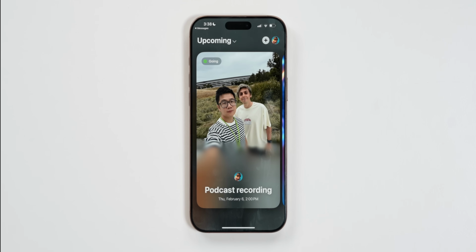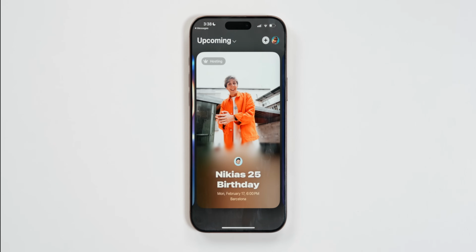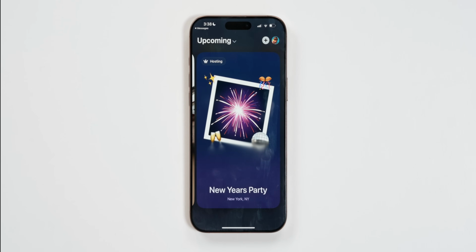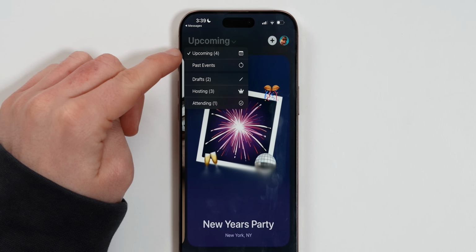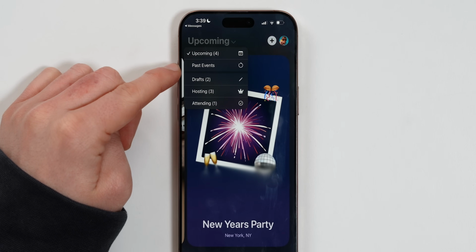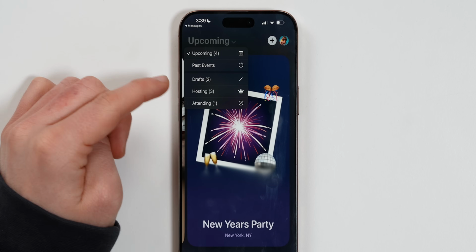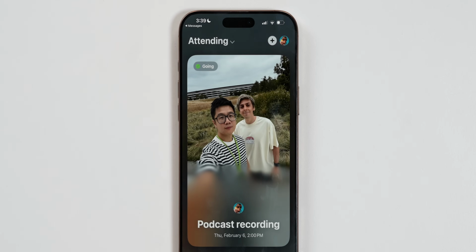You'll see a tiny badge on the top left. You can see the date. You can just keep swiping and see all the events that you've been invited to. If you tap on the top left, there's some information here. You can tap on upcoming, past events, kind of similar to Apple Wallet, and then drafts, hosting, and attending. So the ones that I haven't created, like this one, will show up right here.